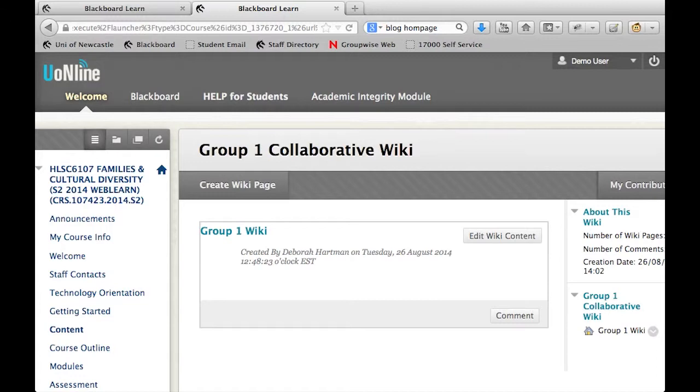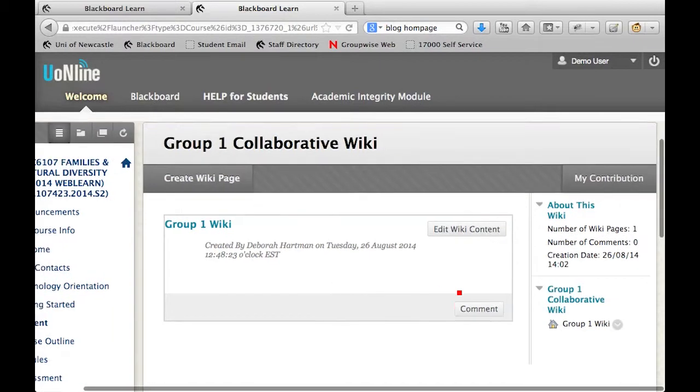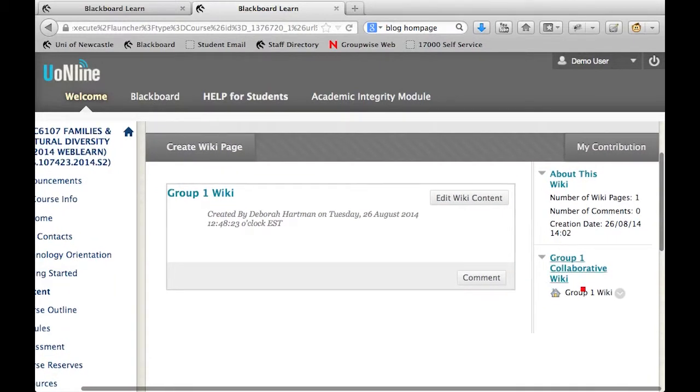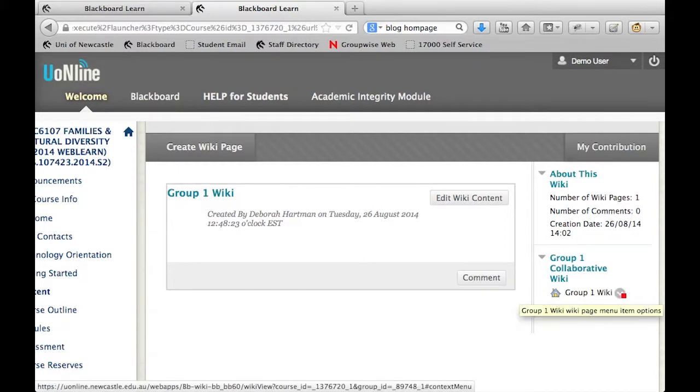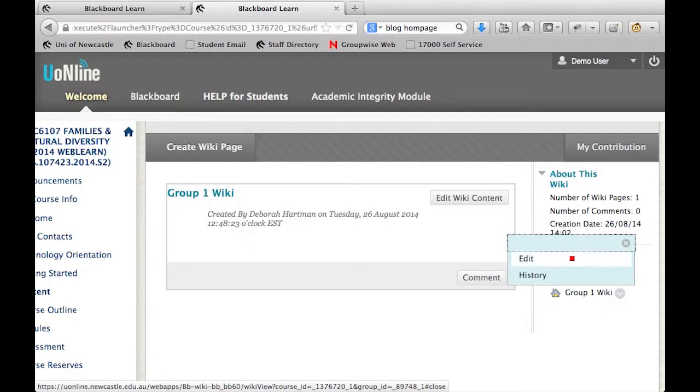In terms of the interface, when you first come into the wiki, you are presented with the first page of the wiki, and in this instance it's named by default as Group 1. One of the first steps I'd recommend is to rename that. In order to do that, we click on the little down arrow and then say Edit.